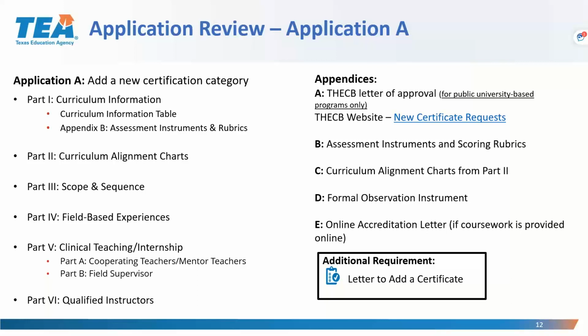In addition to the appendices and the application itself, the program is required to submit a letter to add a certificate signed by the program's legal authority. The letter template will be provided by TEA in the application materials. If you have not applied for a new certification category in a while, you'll notice that parts of the application have been revised. In the past, TEA requested more detailed curriculum information than what is requested in Application A. On the next slide, we will discuss what is now required in the curriculum section.